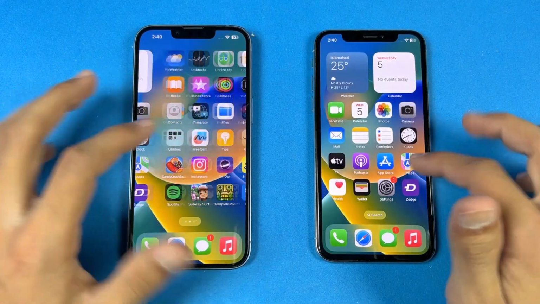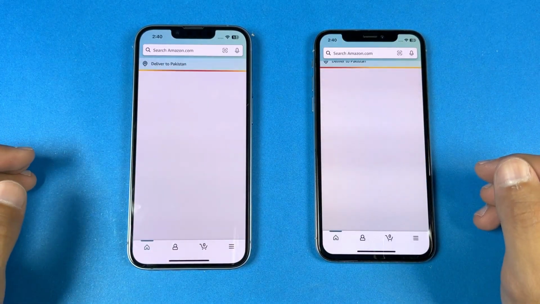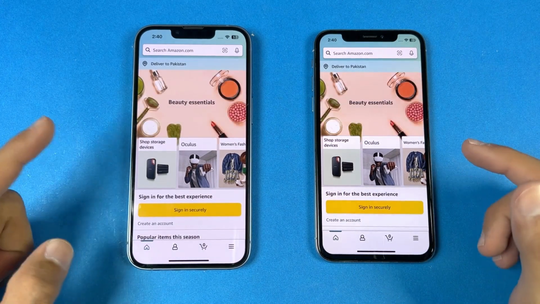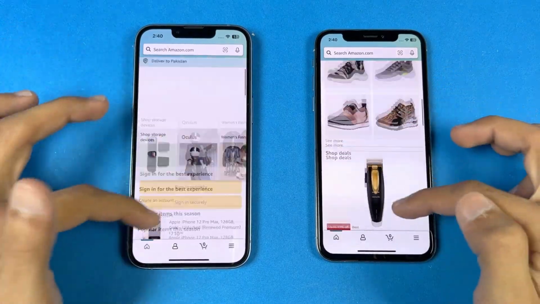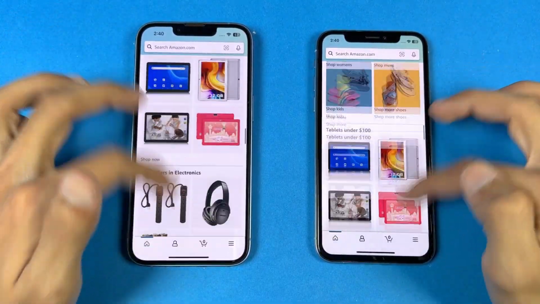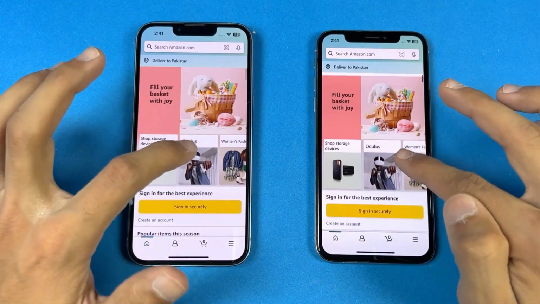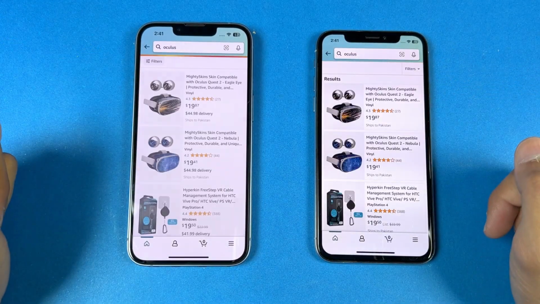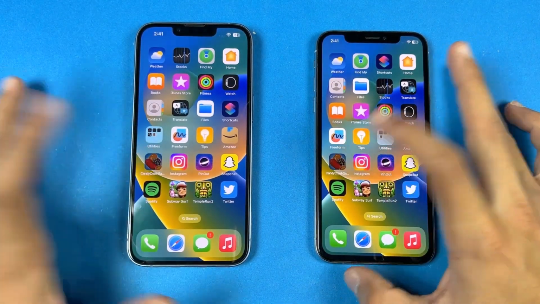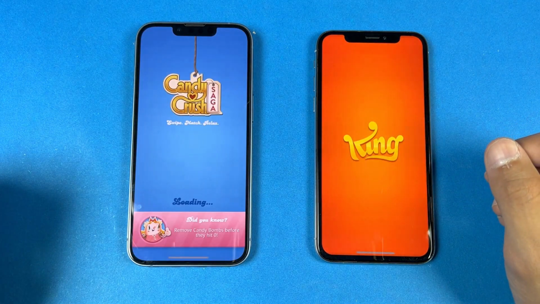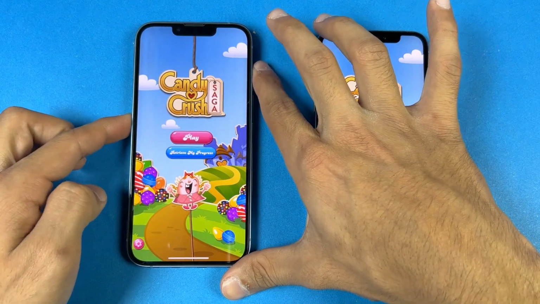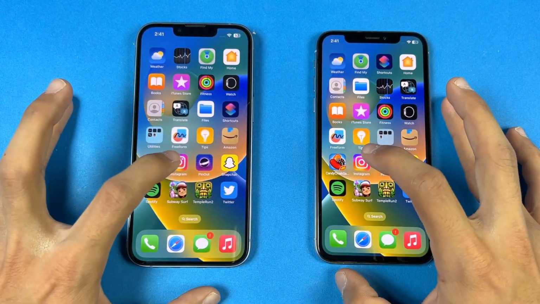Now check out some more apps. Now let's open Amazon Shopping, and iPhone 14 is slightly faster, but at the end very similar, and scrolling feels really similar on both phones because we have a 60 Hz refresh rate. Now let's open this, that one faster on the iPhone 10. So now check out some games. Let's see Candy Crush Saga. iPhone 14 is done, iPhone 10 is also done as well. So we have a 2-second difference.